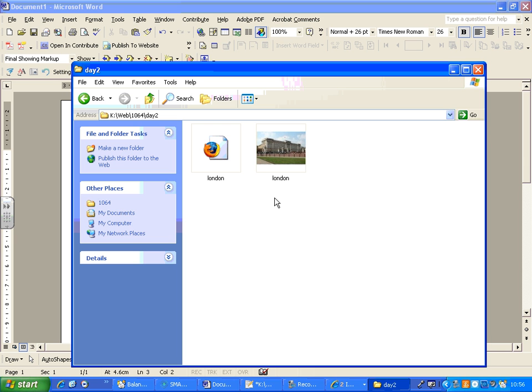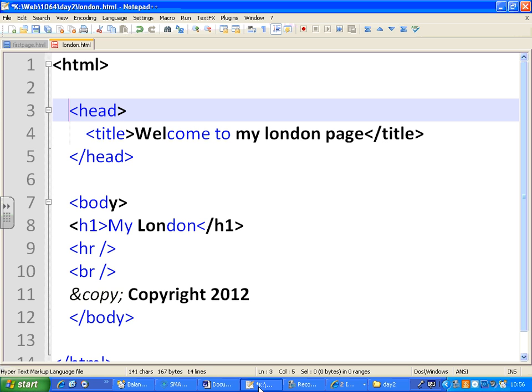Okay, if this is not there, again the browser will struggle to show the image. So I'm going to go back. We have the correct setting: the image is in the same folder as your HTML page. If I go back to my Notepad++, the rest of the page is here.